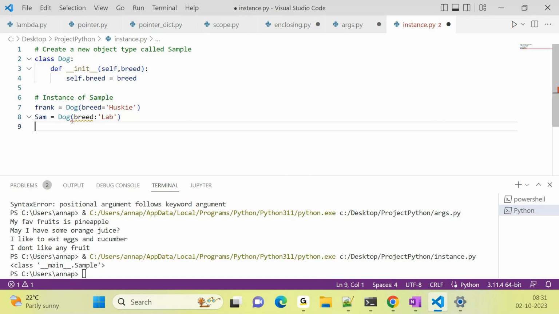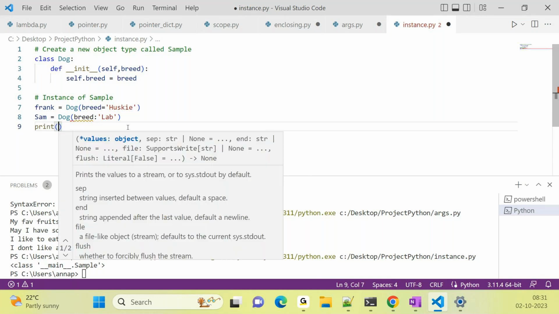And do you have to give breed equal to? Yeah, it's equal to. Okay, okay.